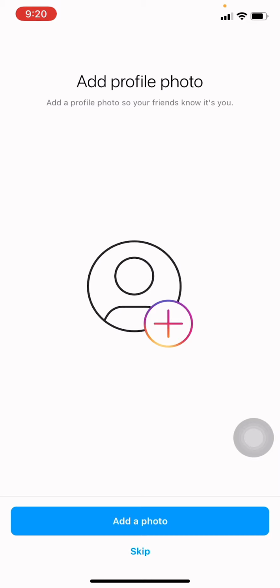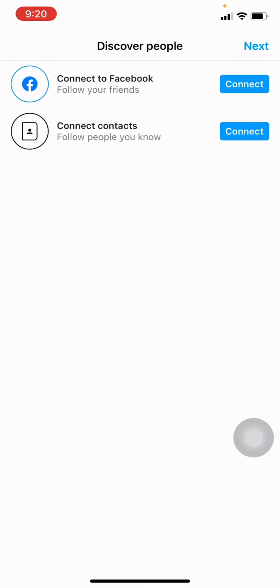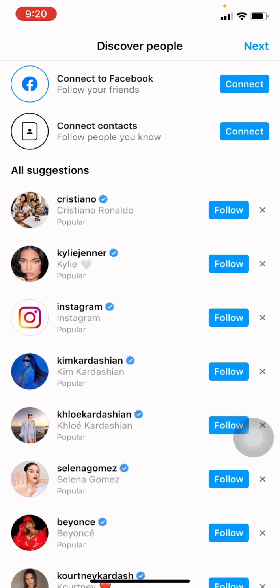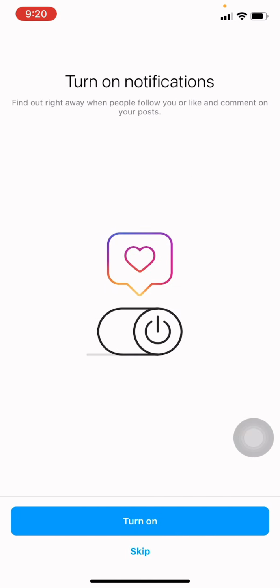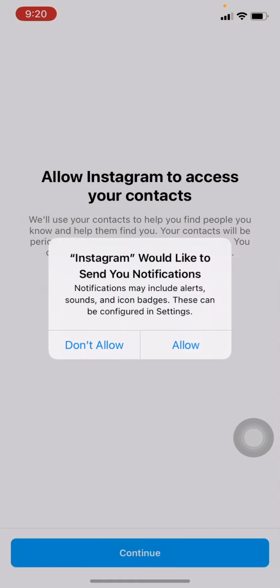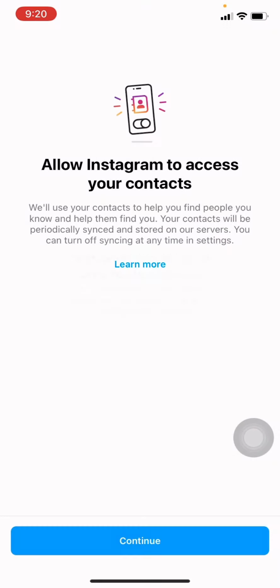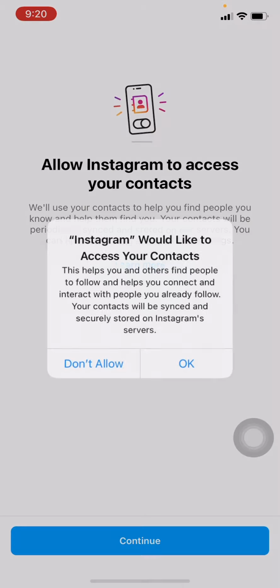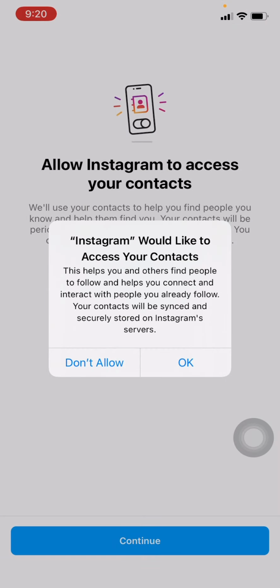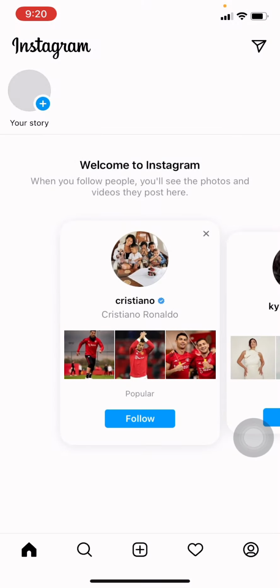You can add a photo, but for now I will be skipping this process. Tap on next, which is given at the top right corner. For now I will be skipping this process. Tap on don't allow. Tap on continue. For now I will be tapping on don't allow.